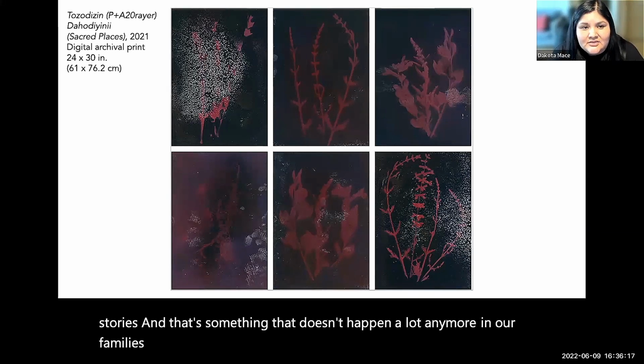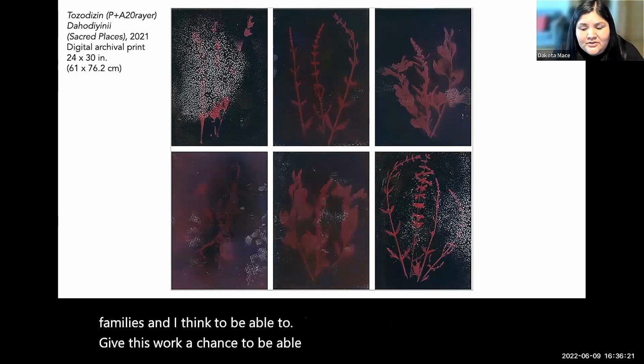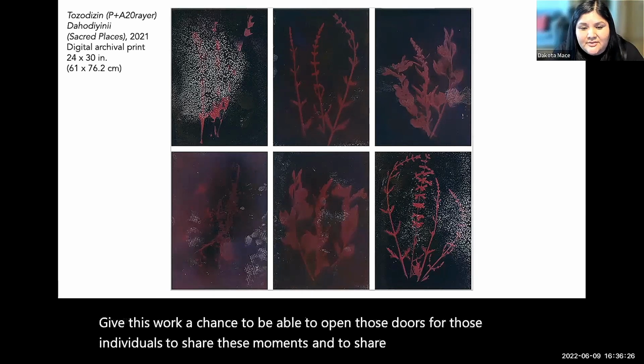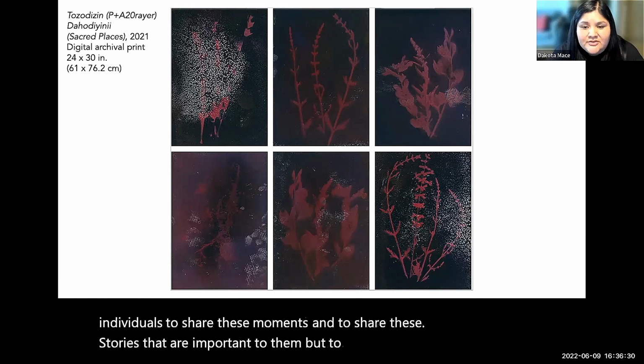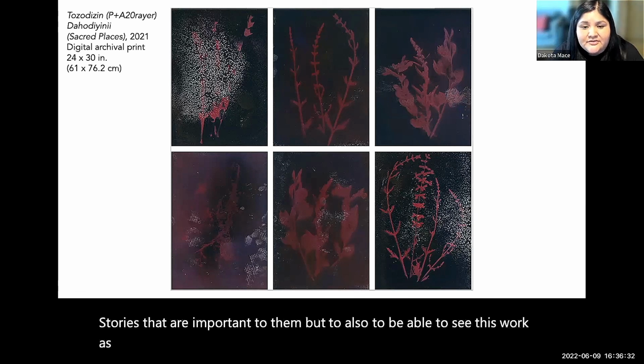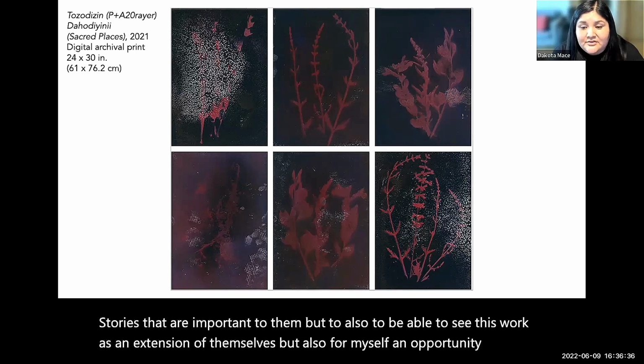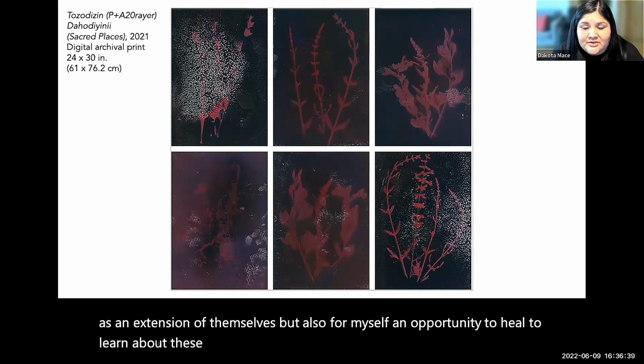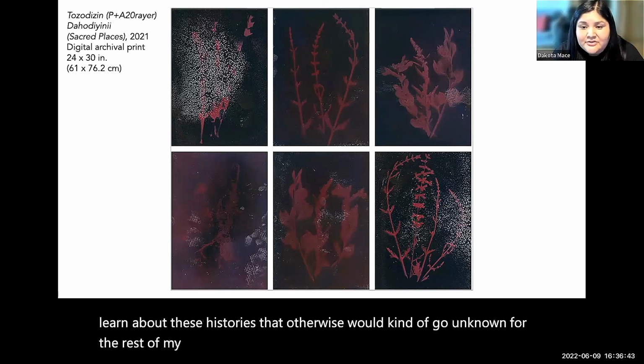And I think to be able to give this work a chance to open those doors for those individuals to share these moments and to share these stories that are important to them, but also to be able to see this work as an extension of themselves, but also for myself an opportunity to heal, to learn about these histories that otherwise would go unknown for the rest of my lifetime and for the future.